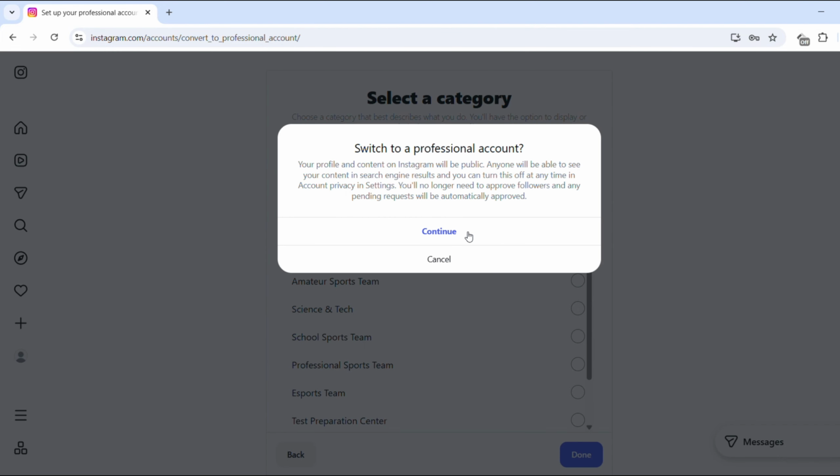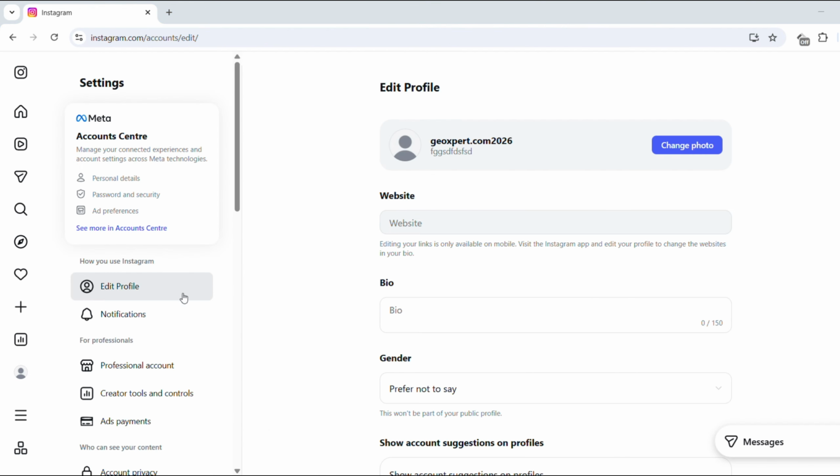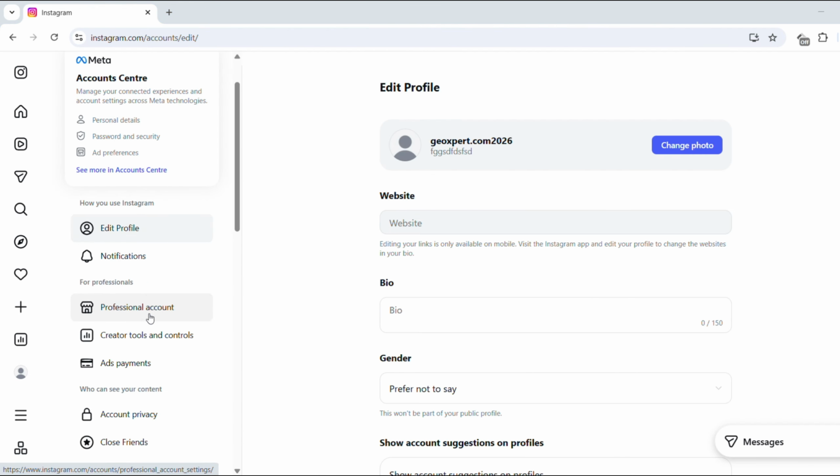Now you will see a small pop-up on the screen. Click on Continue. And that's it. Congratulations. Your Instagram account has now been successfully changed into a professional creator account.